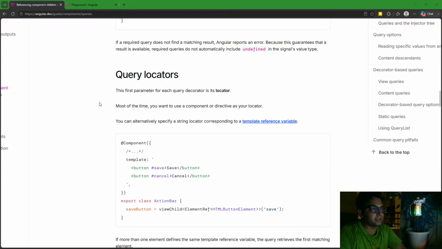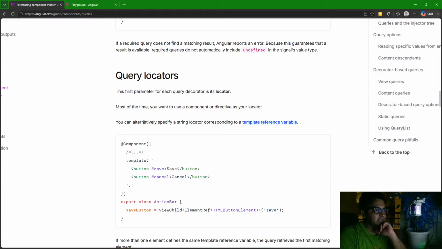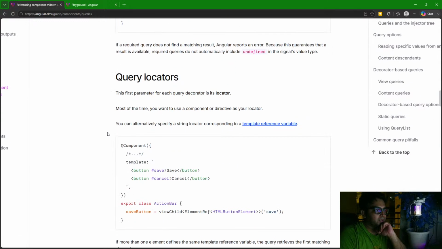The first parameter for each query is its locator. ये करता है क्या query locator? Most of the time you want to use a component or directive as your locator. मतलब viewChild ElementRef HTMLButtonElement से.